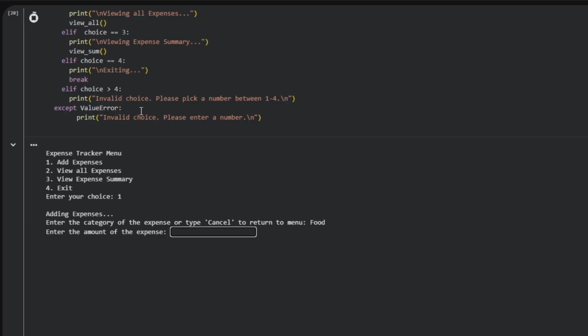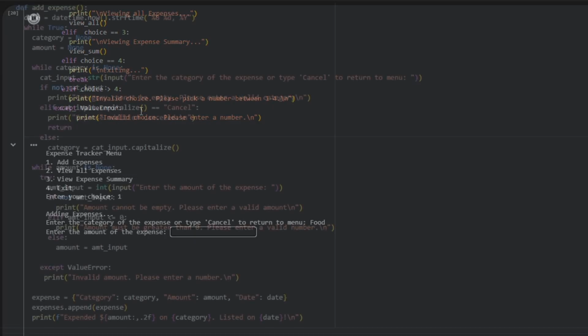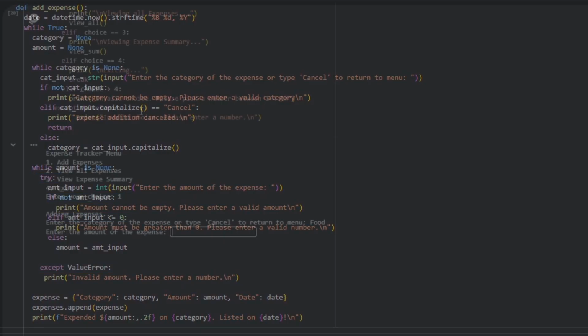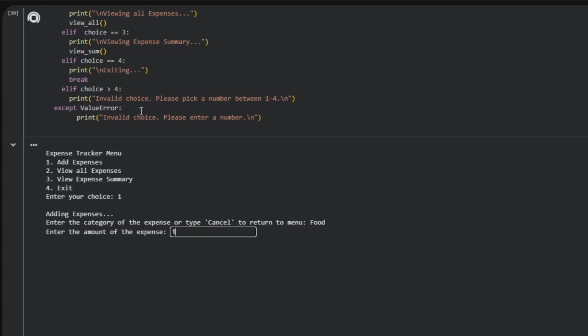Now, it prompts me to put in an amount. This part uses a try except block. If you try cheating the system with empty values or negative numbers, it'll just stop you immediately. Now, for this example, let's say I spent $100.